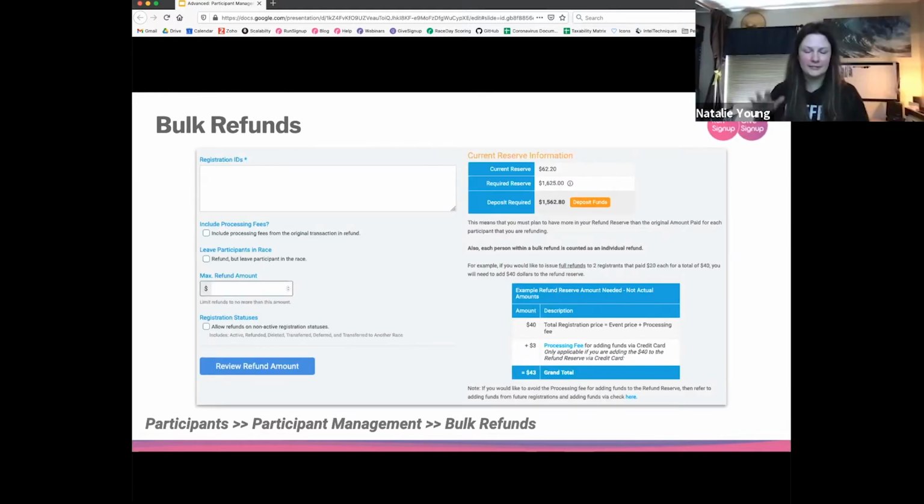Once you paste in registration IDs, you can click that review refund amount button. That doesn't actually process the refund. It takes you to the next screen and it tells you how much you need to issue all of those refunds. I get this question a lot: how much do I need to issue these 100 people a refund? The best way to find that information is paste it all in, choose the settings like you're going to issue a refund, and then click review, and it will tell you the amount that you need to have or add to your reserve.